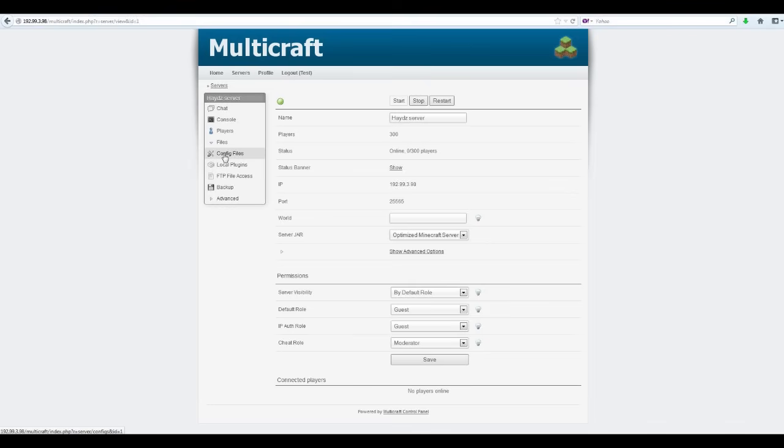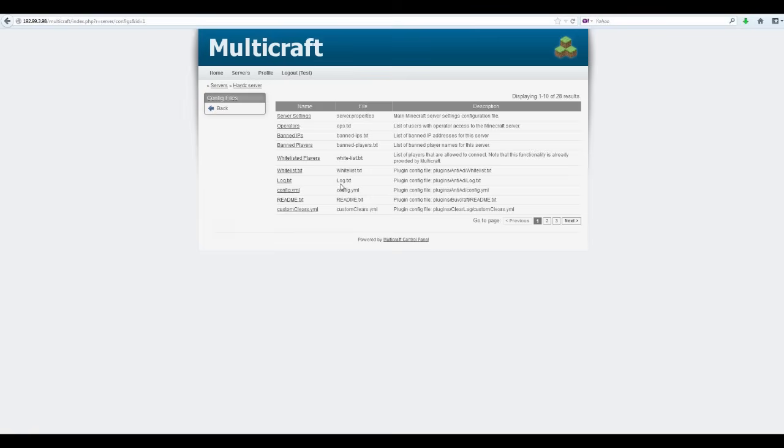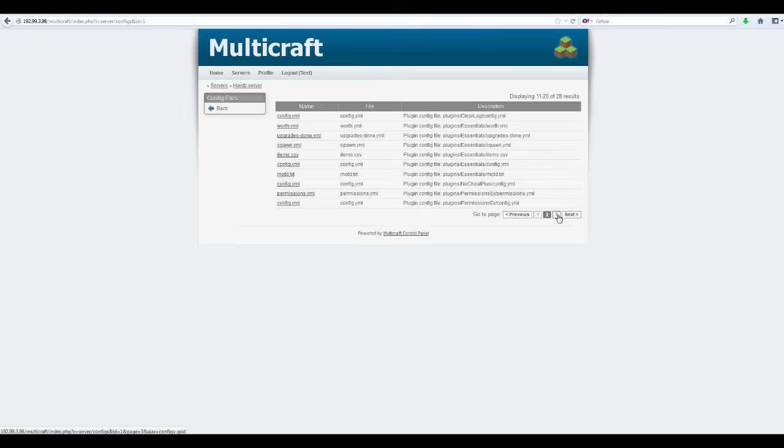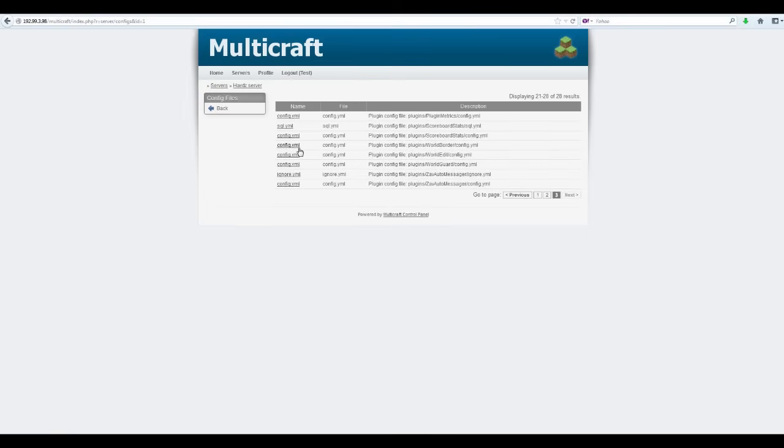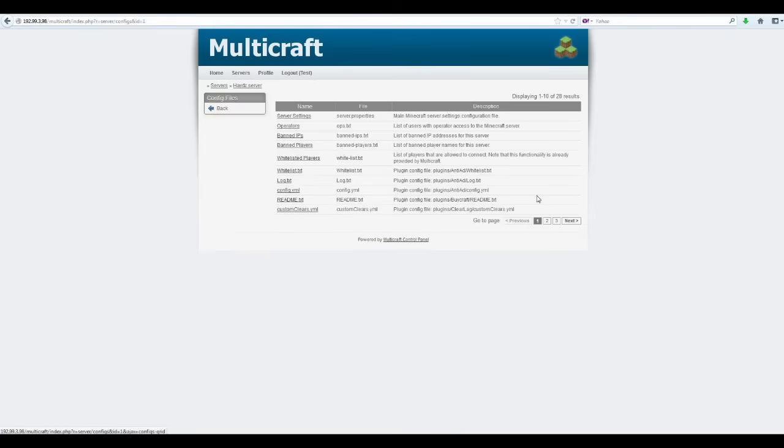Now, for all the rest of you who are like, FTP is too hard, I can't be bothered, I don't have any worlds I want to upload, I don't have any plugins I want to upload, I just want to edit the default files and get some hacks going or game mode and stuff like that. You can click config files and browse through these pages here, and you can edit the configs of any plugins installed without having to go onto FTP. And you can also edit the server settings.